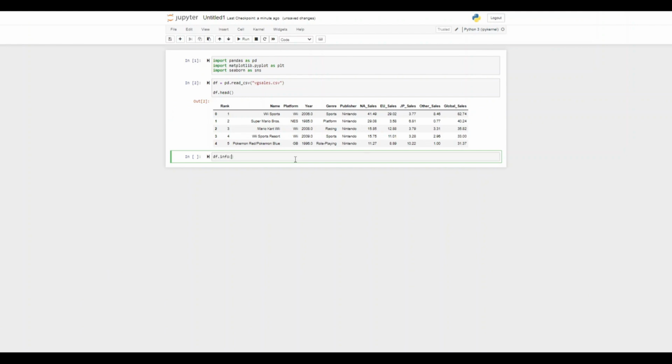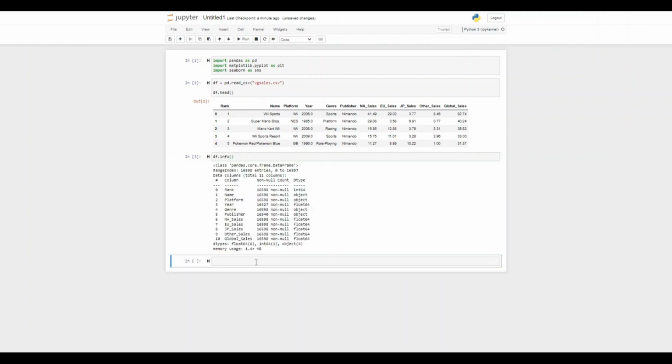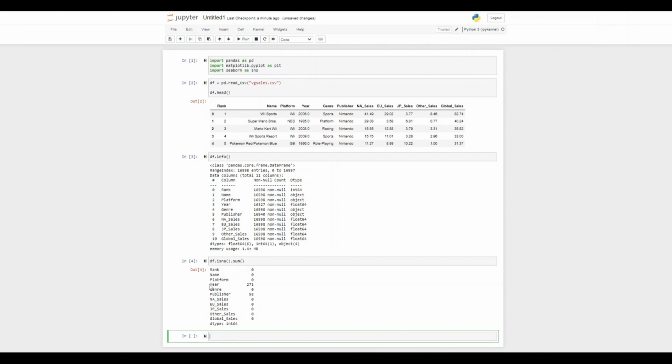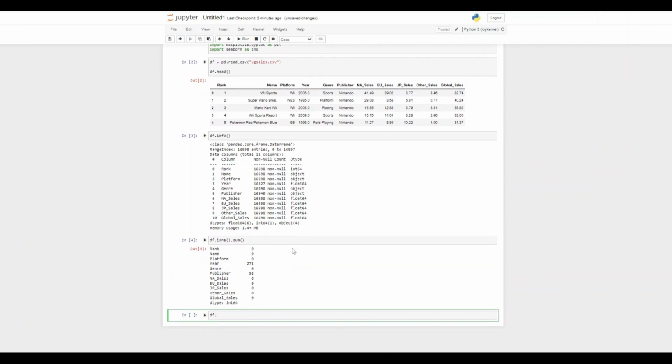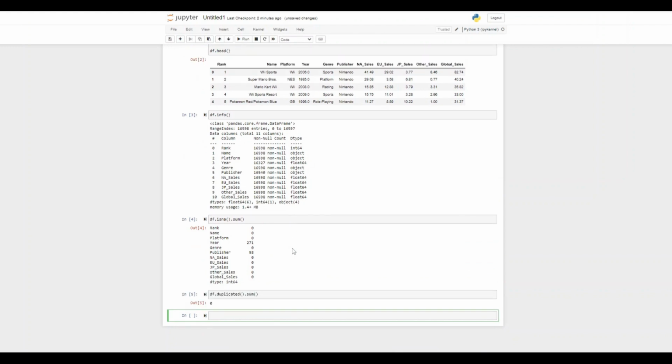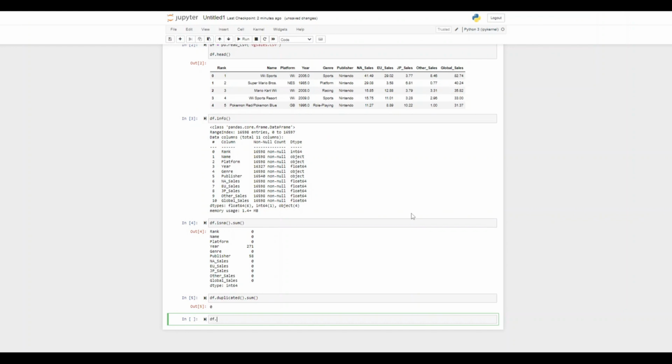We can investigate this further with df.info. I can see from that there are some non-null values and some null values. You can see here year and publisher contain quite a few. Now I'm going to leave these as I don't want to guess what year it is or look it up. I'm going to keep it nice and simple and check for duplicated values. You can see there are no rows which are exactly the same.